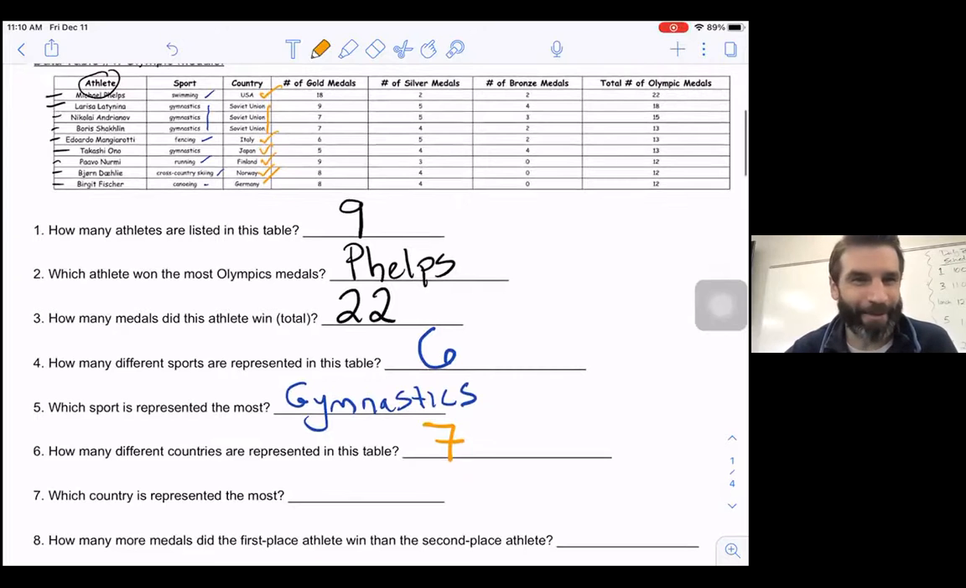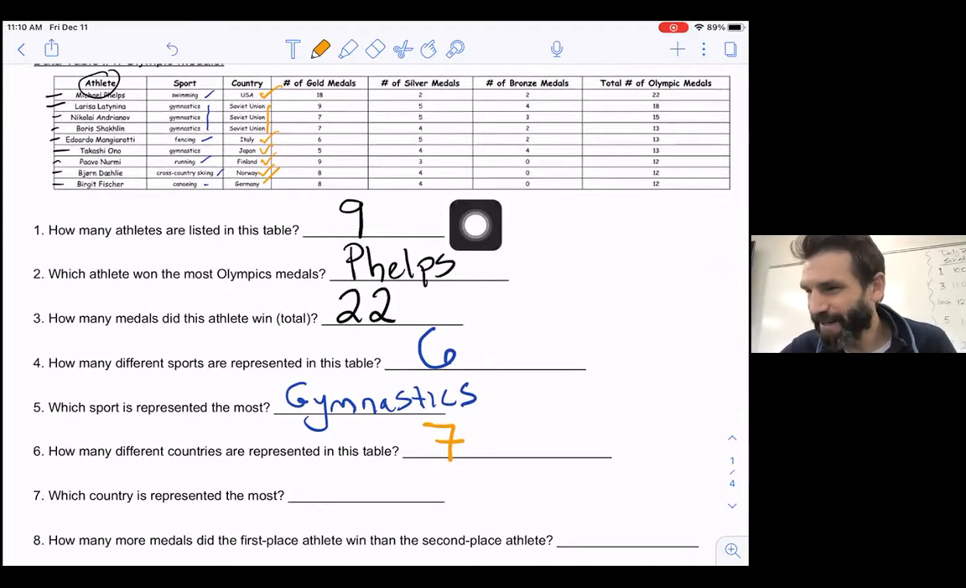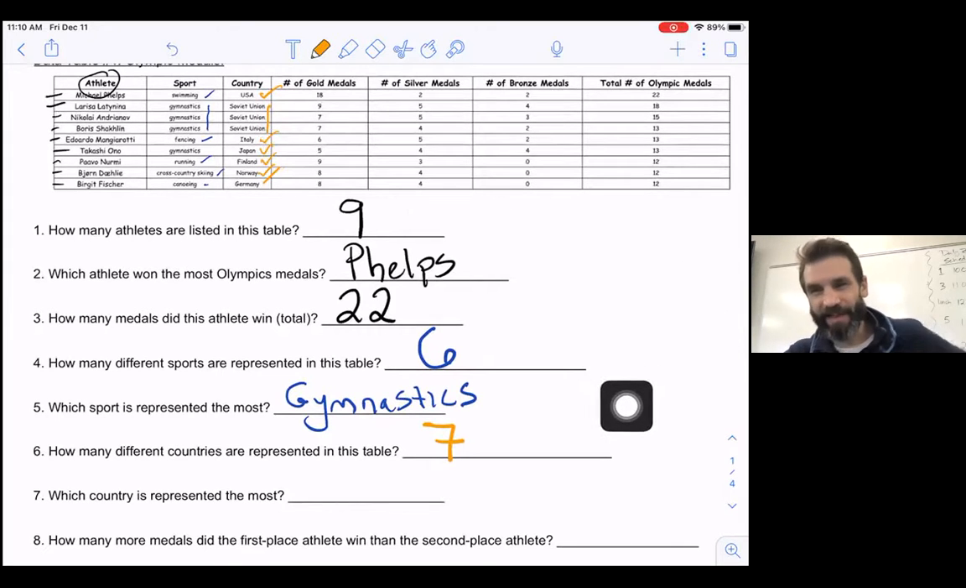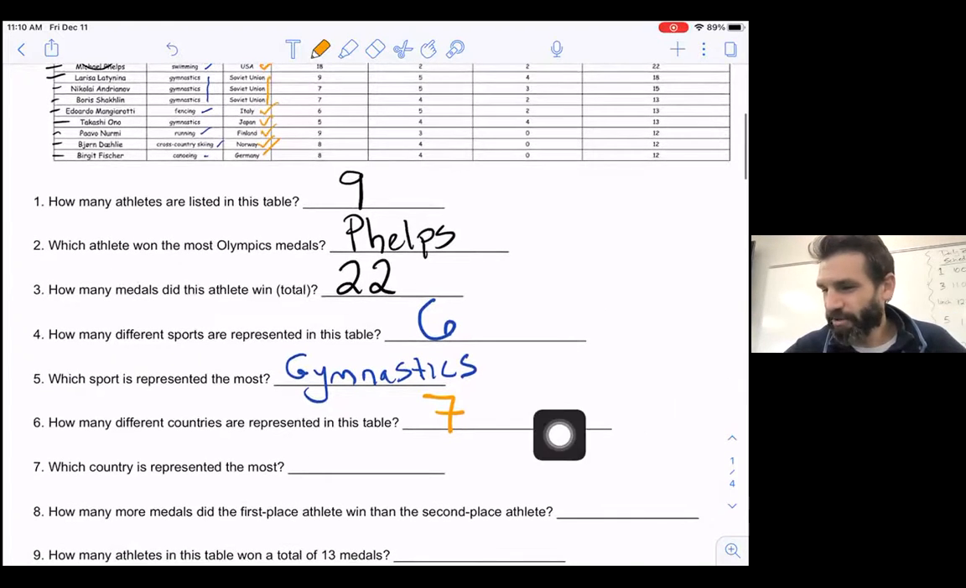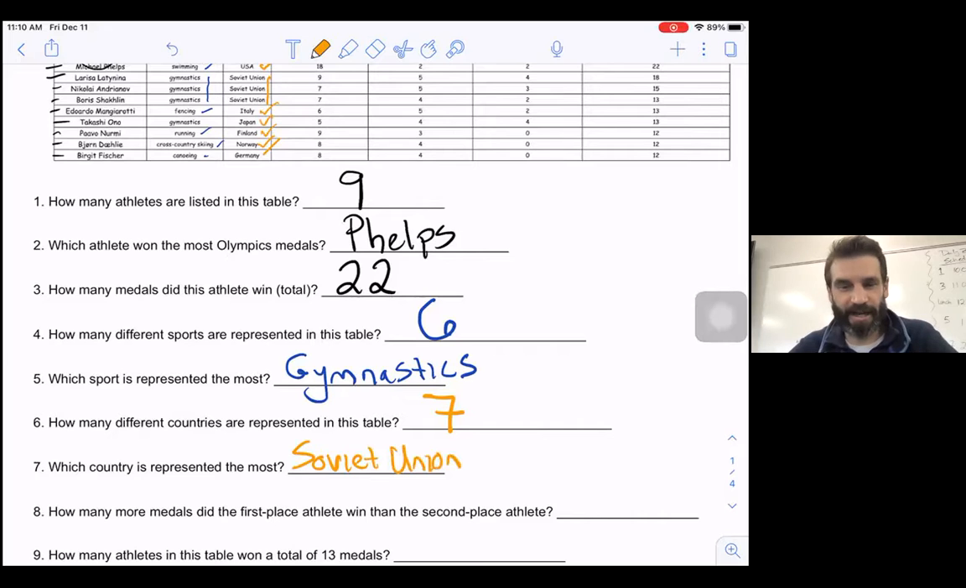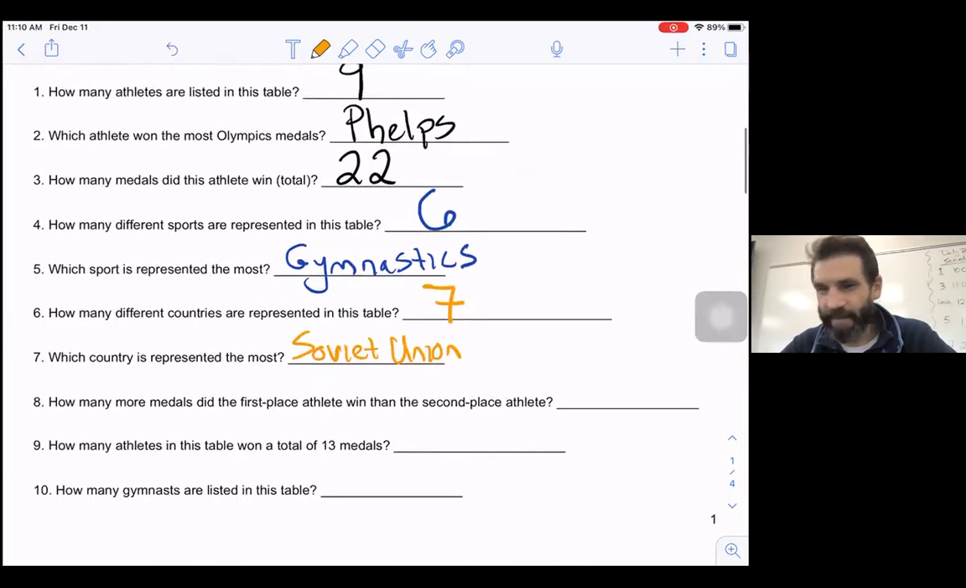So this table is old, right? Because the Soviet Union isn't the Soviet Union anymore. It's Russia now, and then the various other independent countries. So which country is represented the most? In this case, back when this table was made, it would be the Soviet Union. Most of you know that the major land area of the Soviet Union is Russia. And they compete as Russia now in the Olympics.